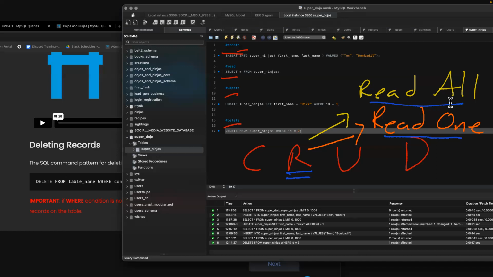So what do we have so far? We have a read all. And how do we know that? It's because when we did our read, we had that star, and we know that that means all. Read all from Super Ninjas. Okay. Now, what I want to just close on is how to read one. Okay. How do I read one?